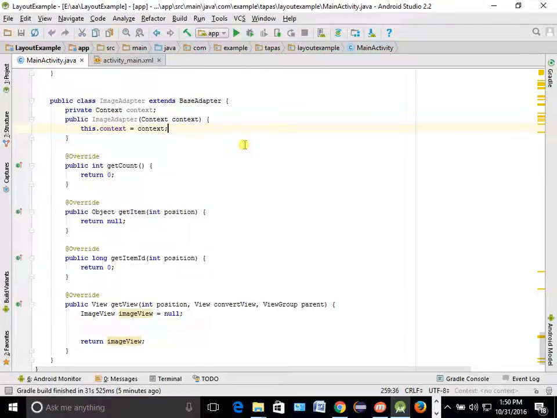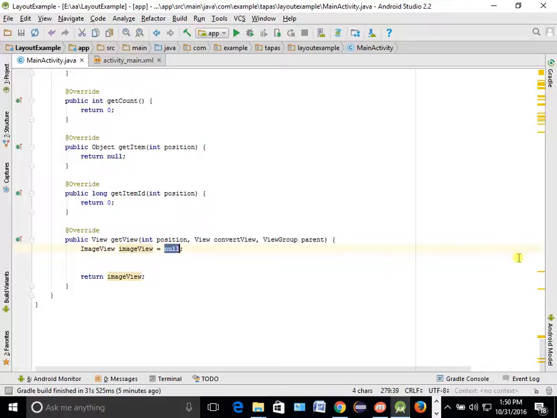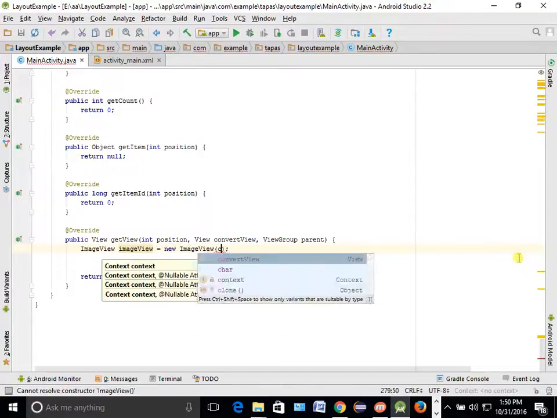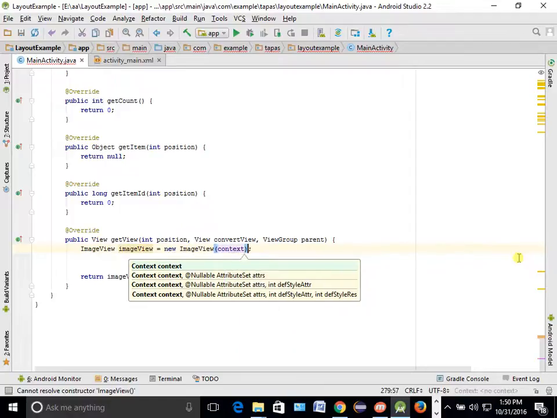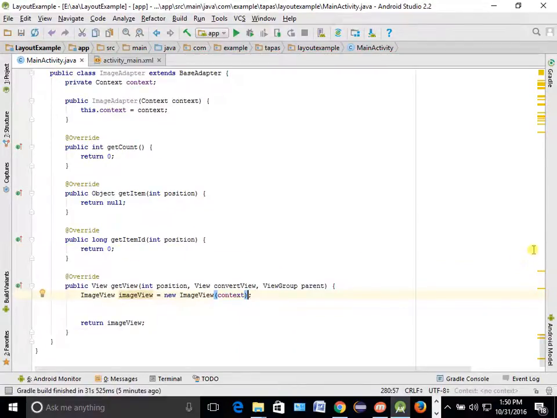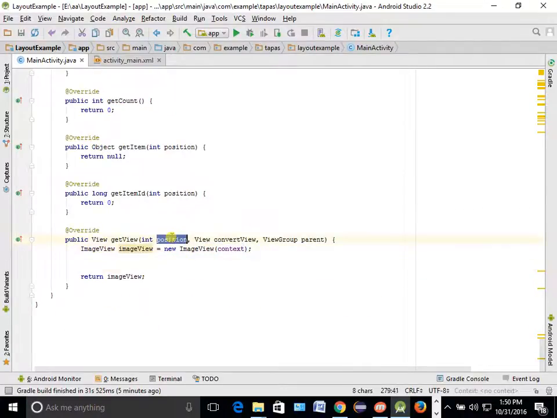Same thing as the one which I have done in your Notepad++. Now, as I am going to create a new ImageView, what will it ask? It will ask for the context. You just pass the context, that's all. Now already it is giving you the position.